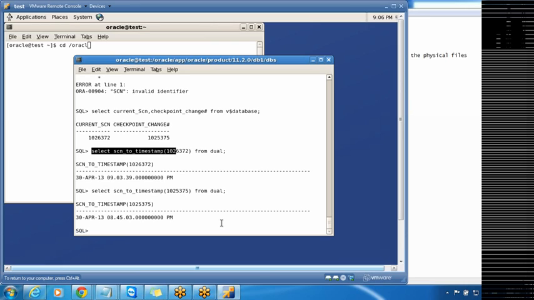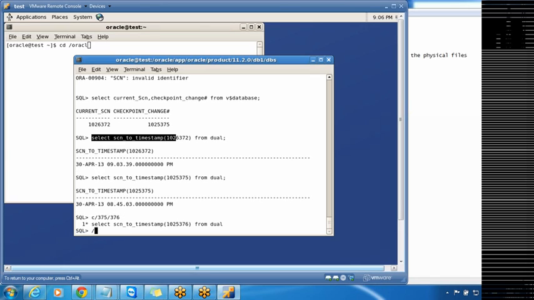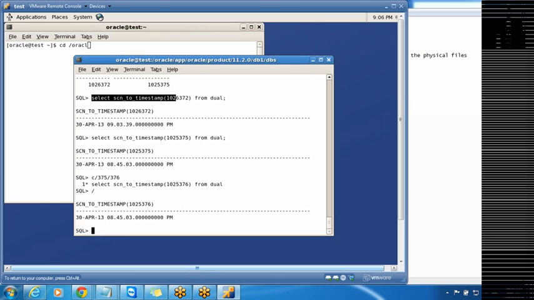Is it clear? Yeah, it's clear. If I increment 375 to 376, we'll see what the time will be. It should be three more seconds: 8:45:03 p.m.